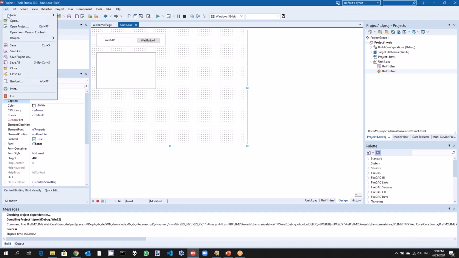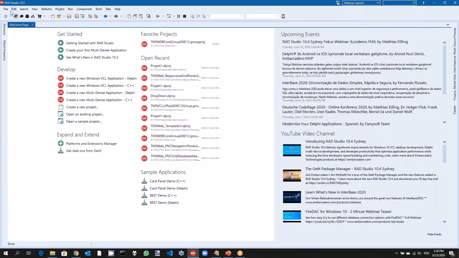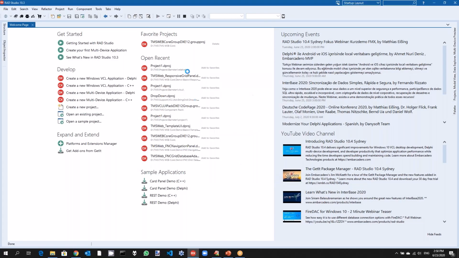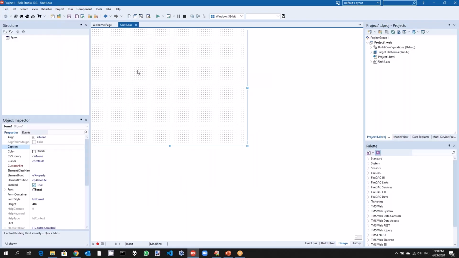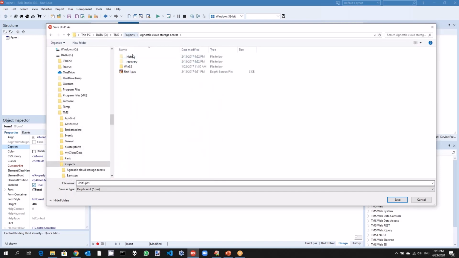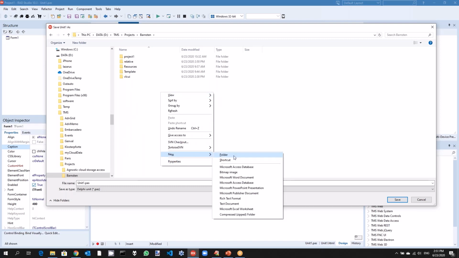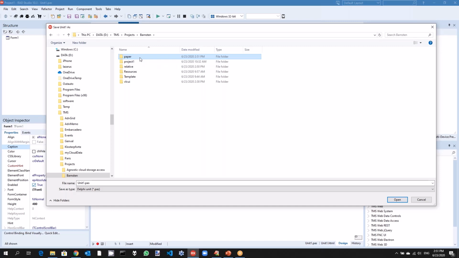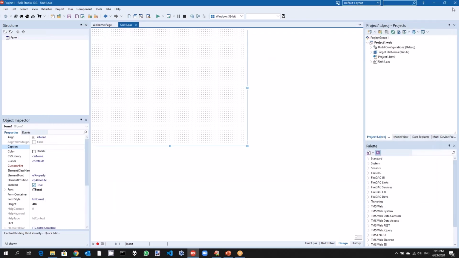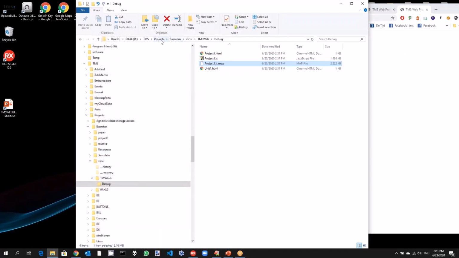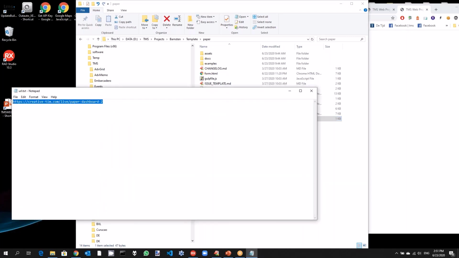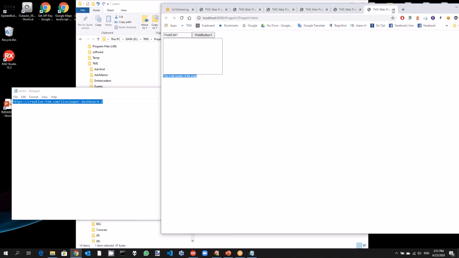So now I will start a new application. A new web application. And let's save it somewhere again in this same folder. I will give it the name paper, and you will see in a moment why I give it the name paper. Okay, my project is saved and ready. And now I will go to the folder here where I have a template named paper, and this is the template that I will be using for this web application.